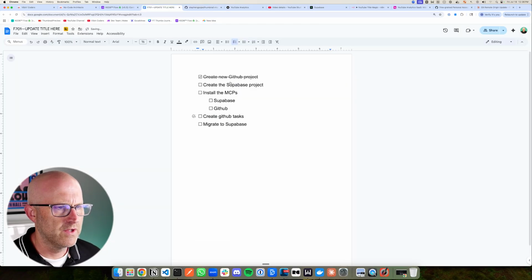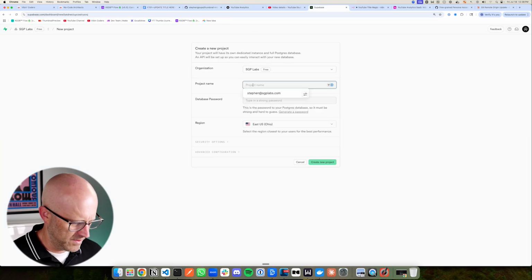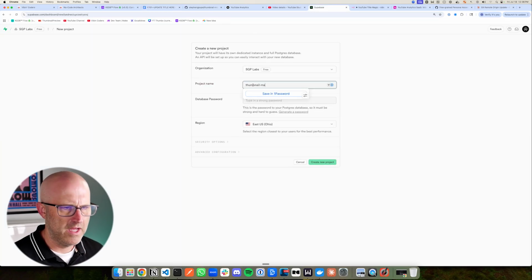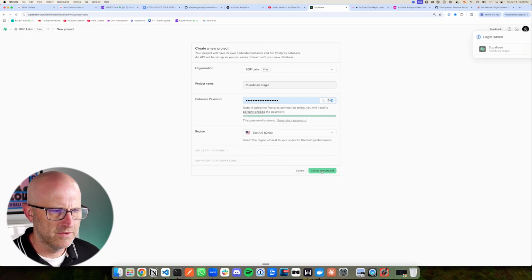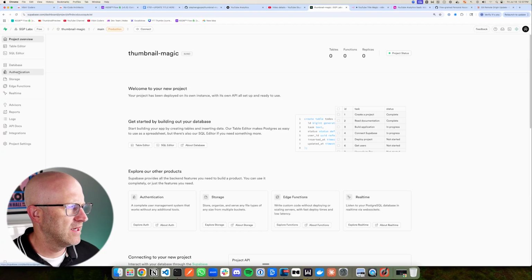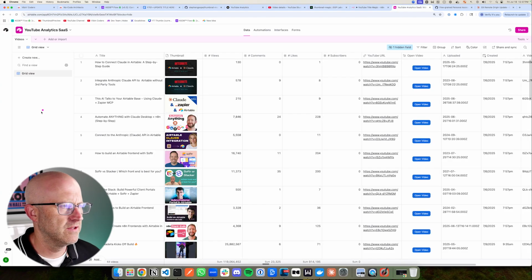So essentially we just made a copy of our old repository in the new one in a very simple way. So we created the new GitHub project. Let's create our new Supabase project as well. New project. We'll call this thumbnail magic. We'll create a password and we'll go ahead and create that new project. So now we have a new empty project where we can set up authentication in our database.